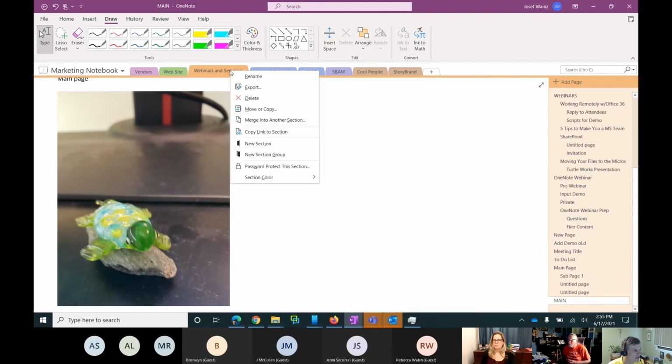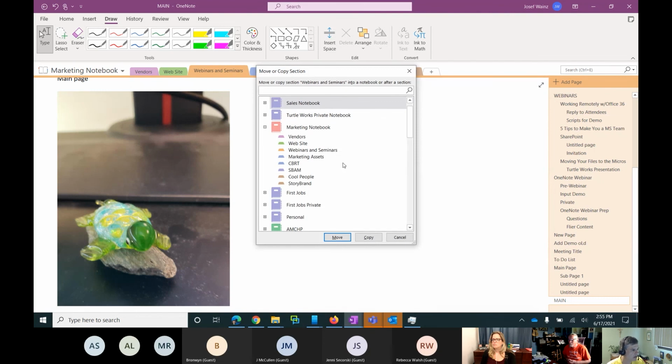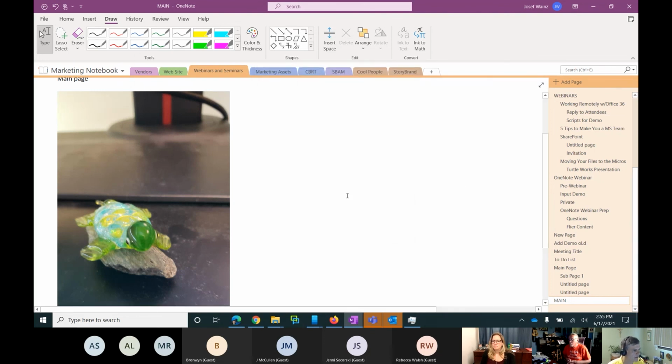The same is true for sections. I can move or copy a section. It's going to give me the dialog. Where do you want to put it? And away you go. In this case, I just copied that. So anyway, that's how you move or copy.